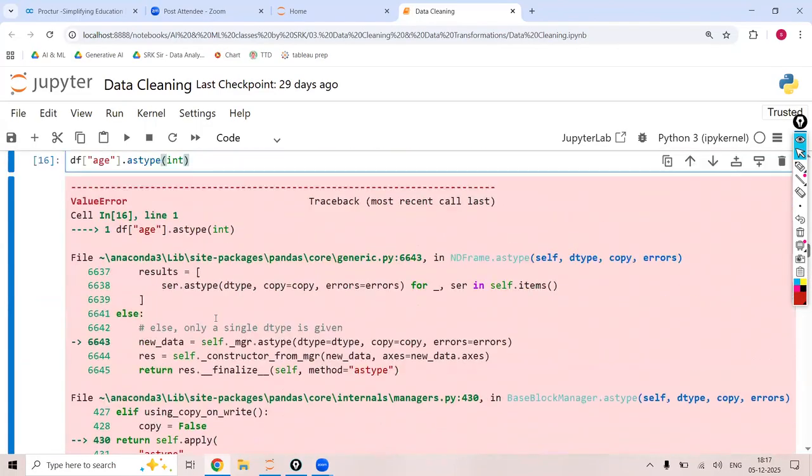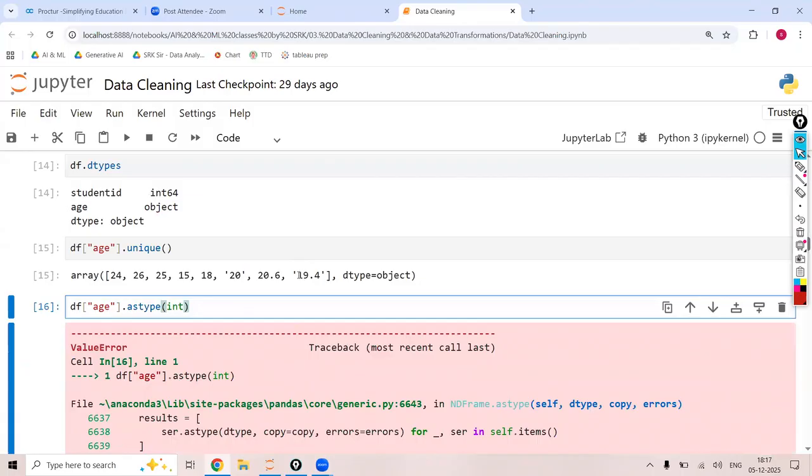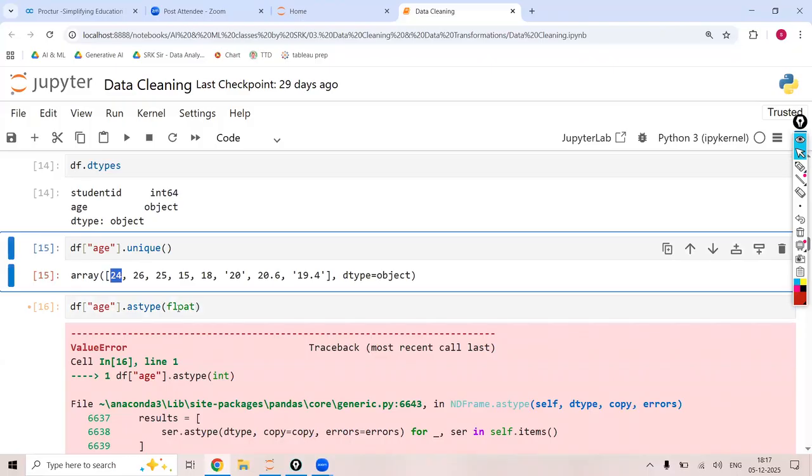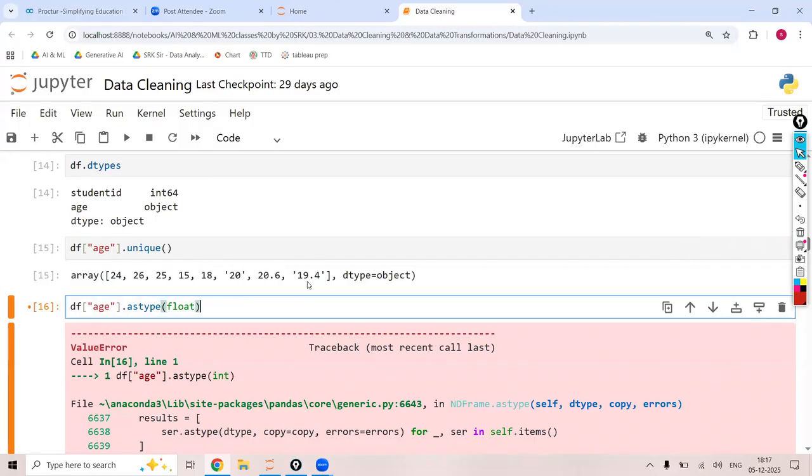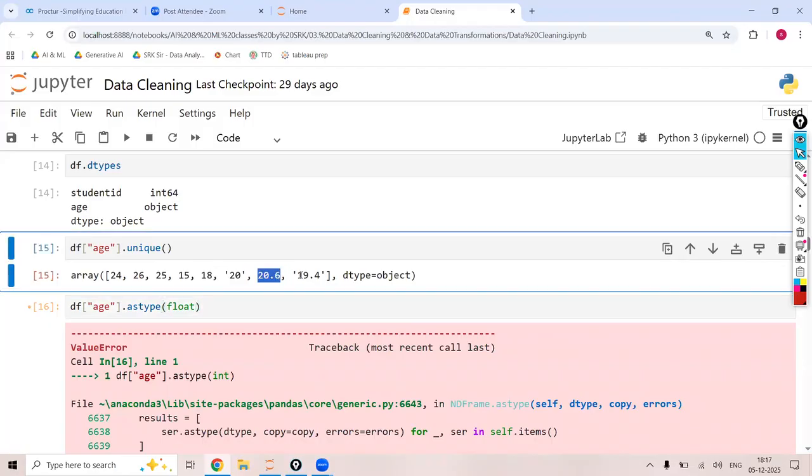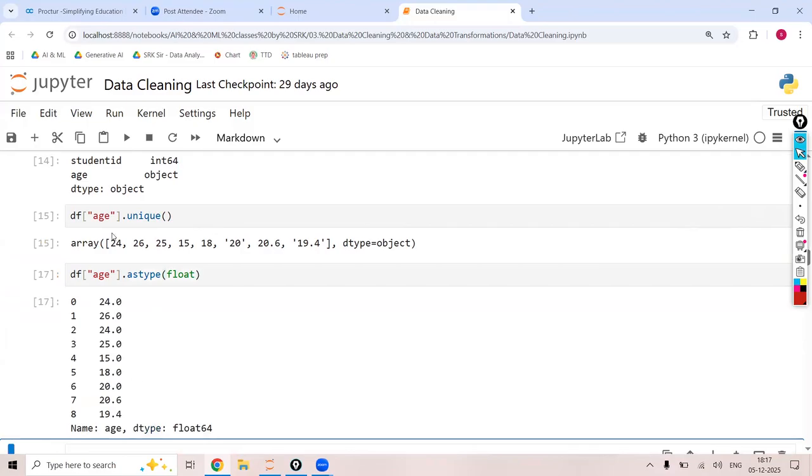Okay. So here, since one of the values is a float, I'm going to convert this column to float. Now what happens? 24 will be converted to float, that is 24.0. 26 will be converted to 26.0. 25 will be converted to 25.0. 15 will be converted to 15.0. 18 will be converted to 18.0. 20 will be converted to 20.0, and 20.6 will be converted to 20.6 only. The string 19.4 will be converted to just 19.4.